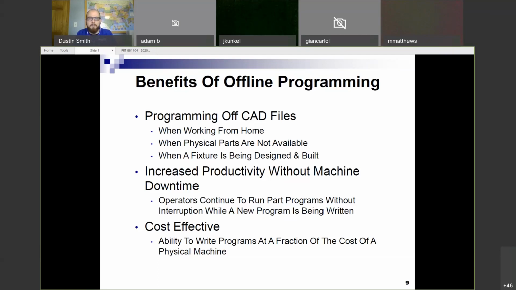It's also very cost effective. Not only is it saving you time, and it's also doubling up on what the microview can do, it's a fraction of the cost of an actual machine. Instead of buying a machine to just do programming on and another one to run parts, you're able to program, like I said, off of your laptop, off of your desktop, and it's a fraction of the cost of actually having another machine.